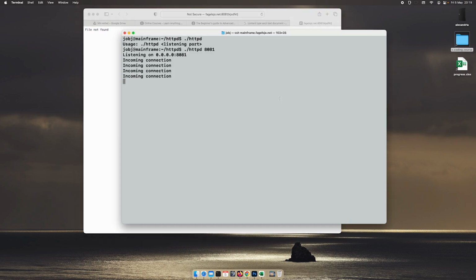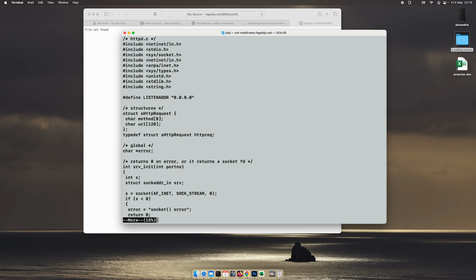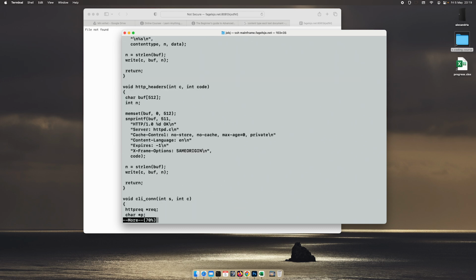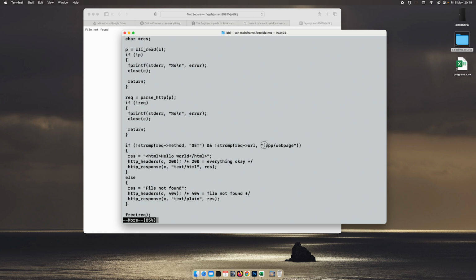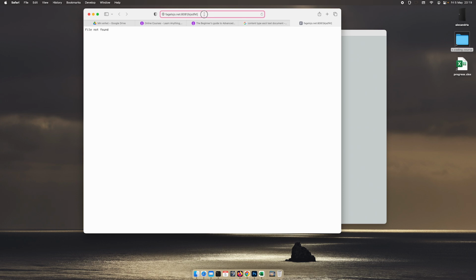Okay, so let's see what the correct route was. If I just do a more on this code, http.c, it should be /app/webpage. Let's try this one out. So same port, /app/webpage. Hello world.